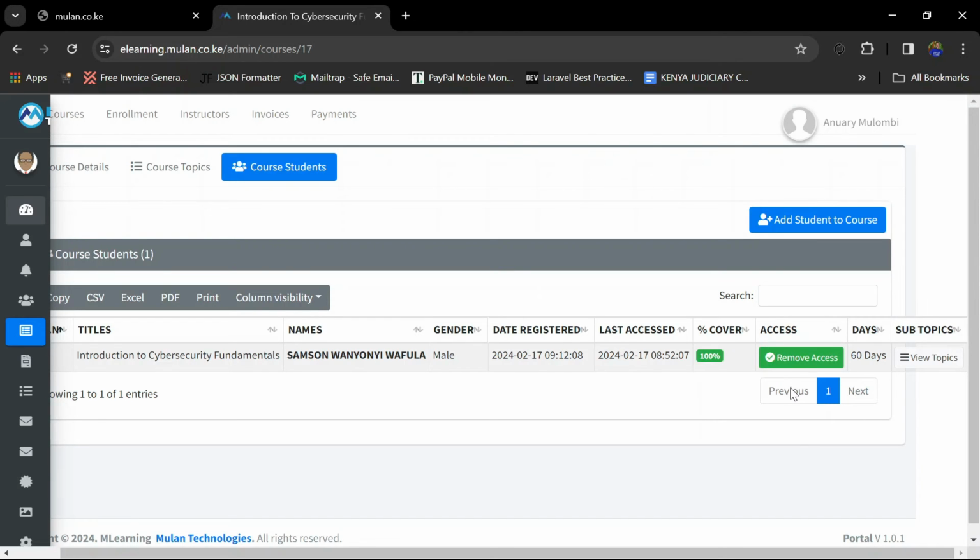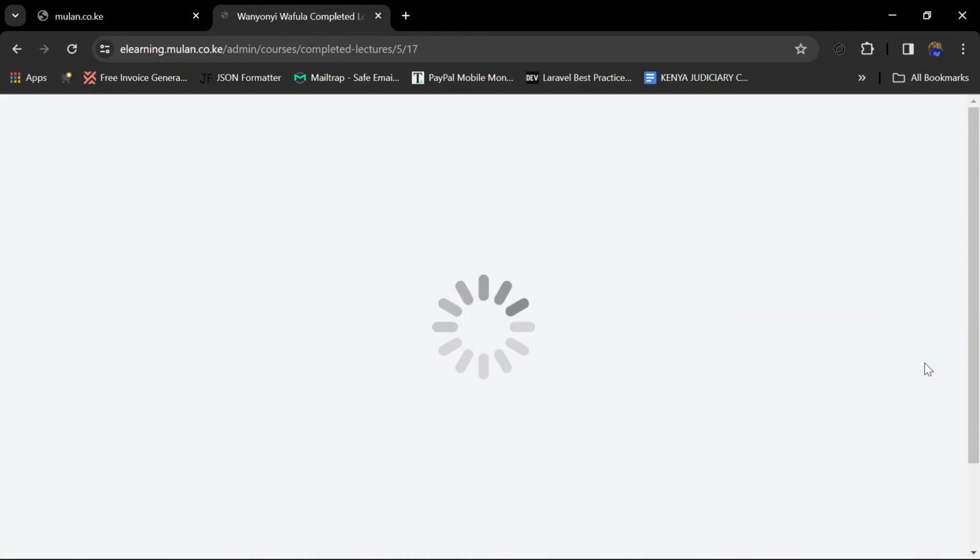If you want to remove access to this course from a student account, so that the student is not able to access this course, you will click on remove access. You'll also see the number of days remaining for that student to access that particular course. Then on the far end, we have a subtopic link. If you want to see how much the student has covered, you click on view subtopic.